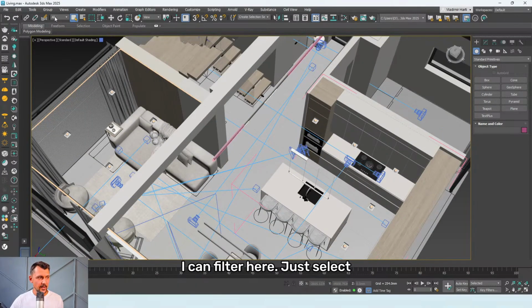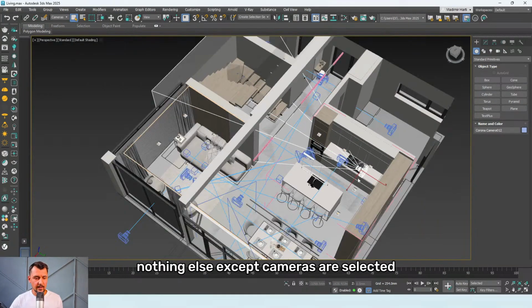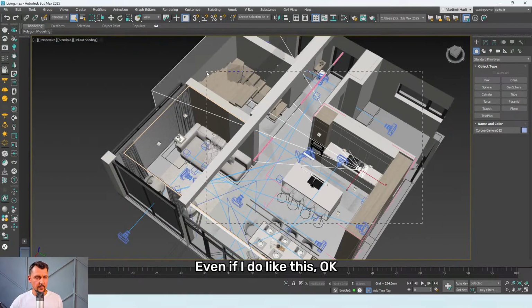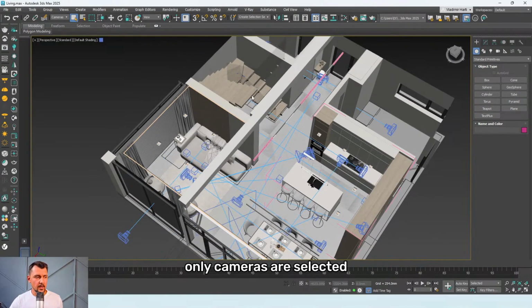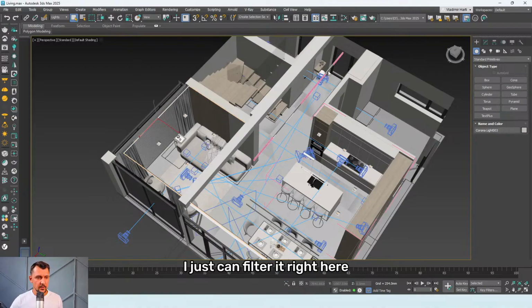to select it, I can filter here, just select, let's say, cameras, and when I click here, nothing else except cameras are selected, even if I do like this. Okay, only cameras are selected. If I want to select my lights or a couple of lights, I just can filter it right here, and I will select only the lights in this scene and nothing else will be selected.